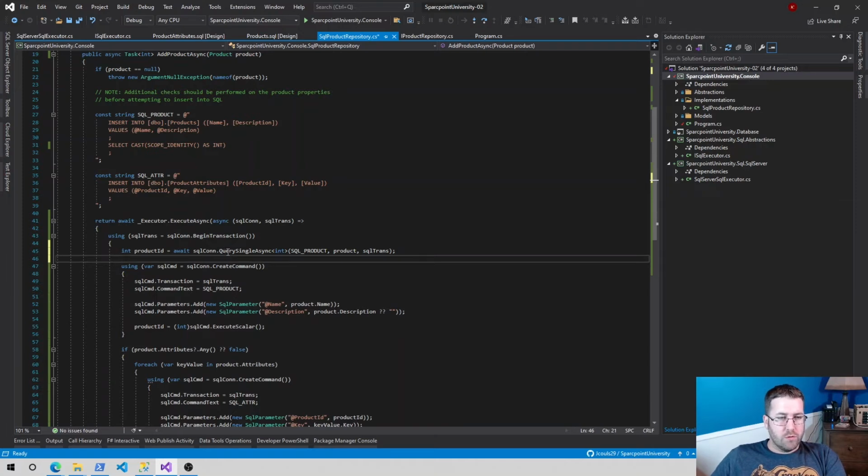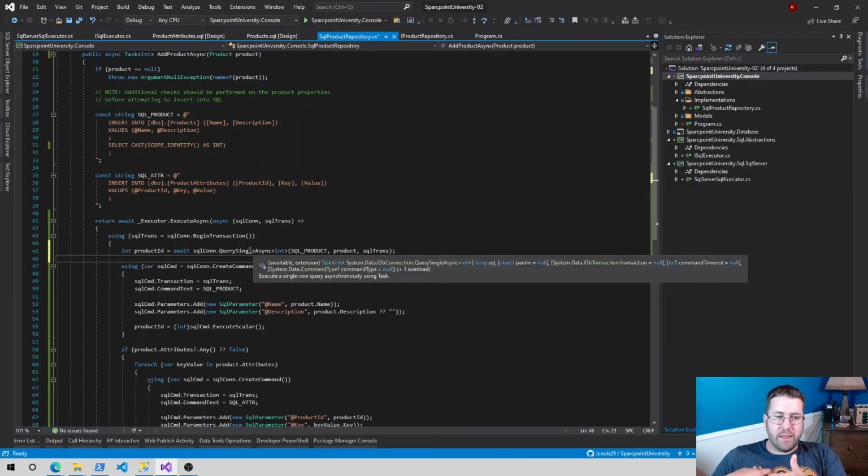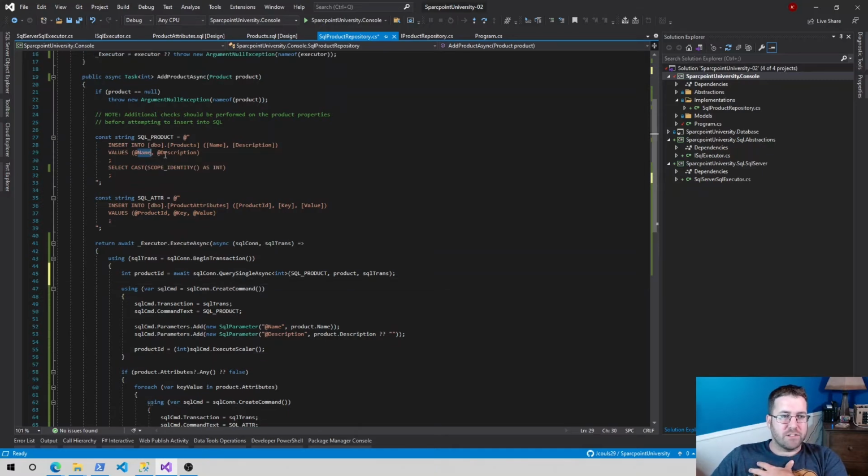Okay, now you see query single async. Dapper kind of plays with the style of kind of like LINQ. So you can query single, you can query first, you can query first or default. It kind of has that similar LINQ feel to it. Makes it a little bit easier to understand and utilize. So what we do is if you look here, you have your query single async and you have a return parameter. The int is our return parameter because we are trying to cast our scope identity to an int. You then pass in your parameters. Now, in order for parameters to work with Dapper, they have to match the names exactly. So you see I have the parameter of name and description. So on the product model, it must say name and description exactly. So let's take a look at that.